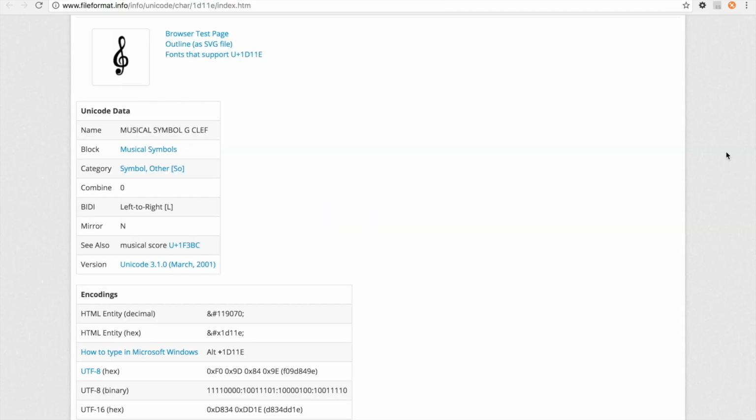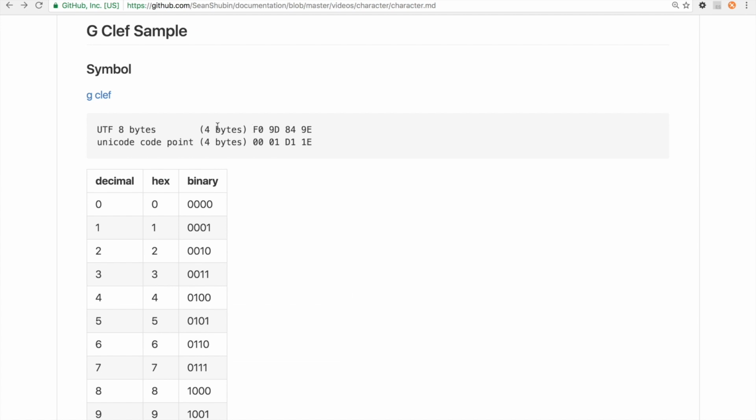To give you a more concrete example of how character encoding works, I'm going to demonstrate how to take the musical symbol G-clef and convert it from its encoded UTF-8 bytes to its index in the Unicode code space. Here you can see its UTF-8 bytes are F0, 9D, 84, 9E, and its index in the Unicode code space is 1D11E. Here I have listed the UTF-8 encoded bytes for the character in hex, and then we're working towards the Unicode code point, also listed here in hex.